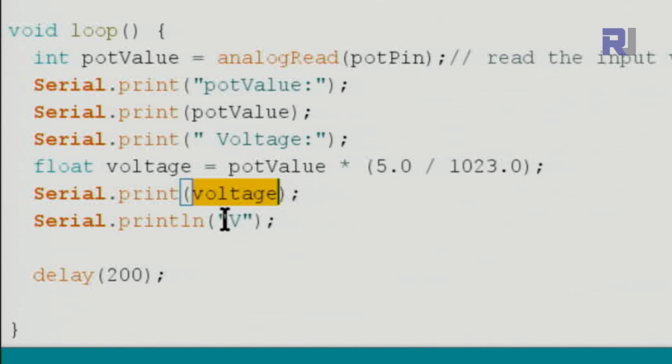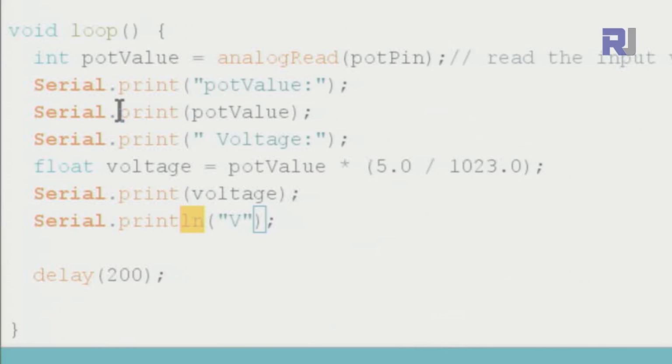After that, in order to make it nice, we print V at the end, and this has println. The others do not have ln because we don't want this text to be beneath that. We want all of them in one line. But here, when we put the V after this, this will create a new line, so the next text will be displayed in the next line. And then we wait 200 milliseconds, and this continues like that.